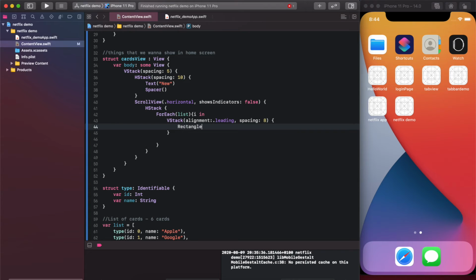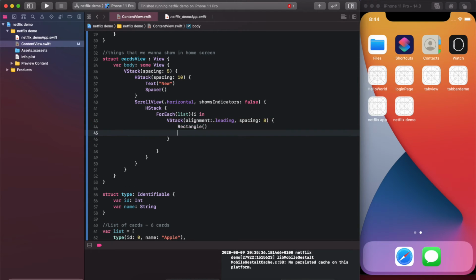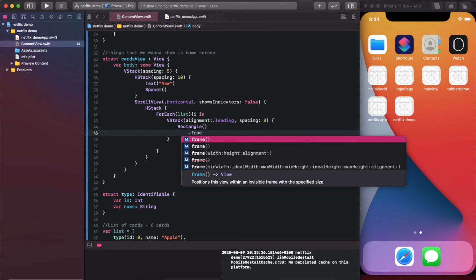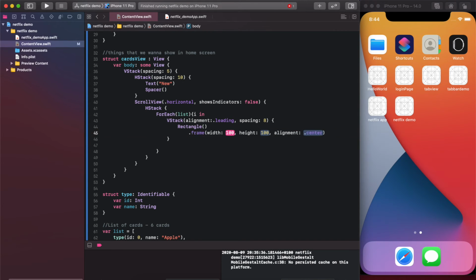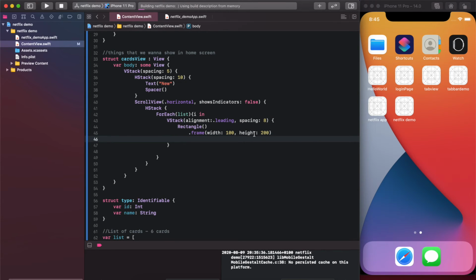and I'm gonna add a shape this time. So if you didn't know this already, we can add shapes in SwiftUI. I can add a bunch of shapes like circles, rounded rectangles and stuff. So in this case, I'm gonna add rectangles with a frame width. What should be the width? Let's keep it 100 and height as 200. Alignment is not required. Cool. So looks fine to me. Let's run it.